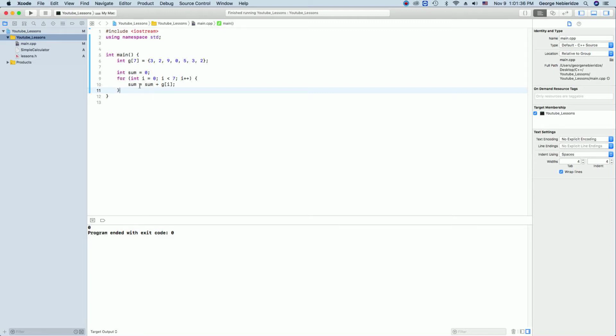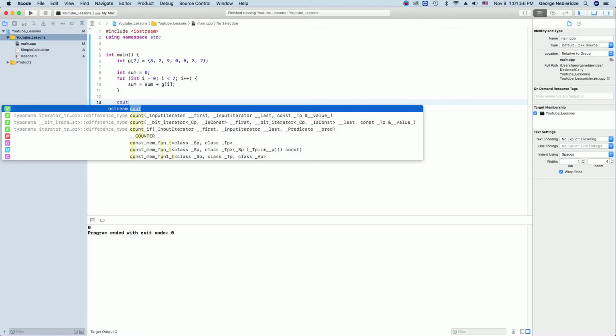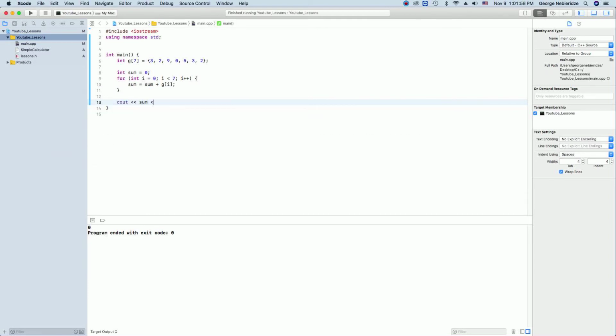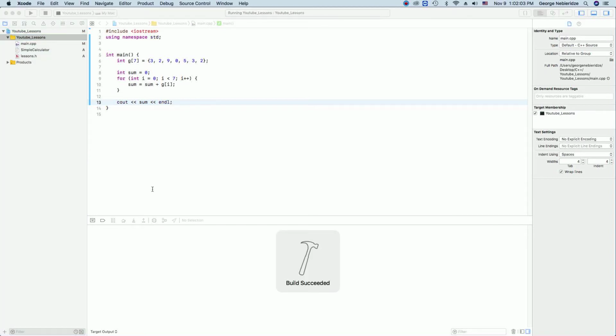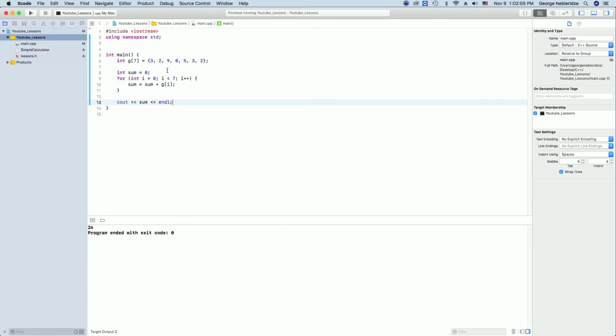Okay, so now let's continue, right? First sum is 0, then it's sum plus 3. Now sum is 3. Next, 3 plus 2, right? 5 plus 9, 14, and so on and on. It would keep adding elements. Now if we print out sum, we can see the answer, and the answer is 24. If you sum all of them up, it's going to equal 24.